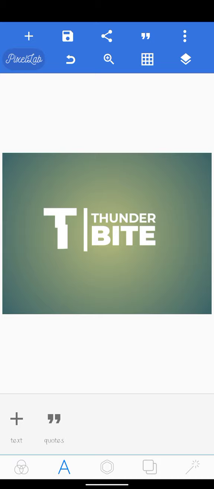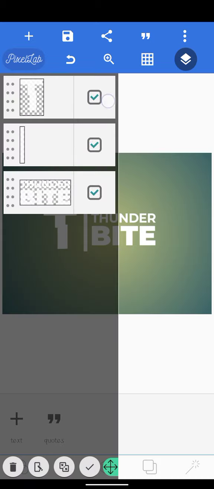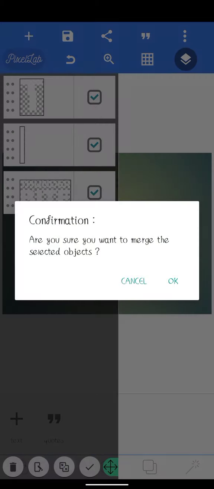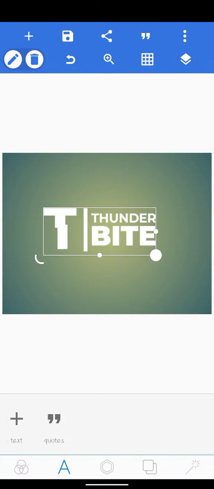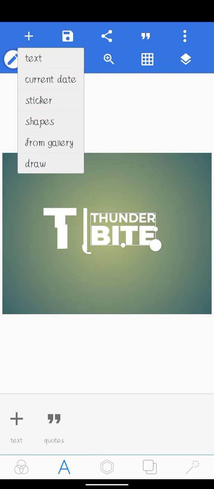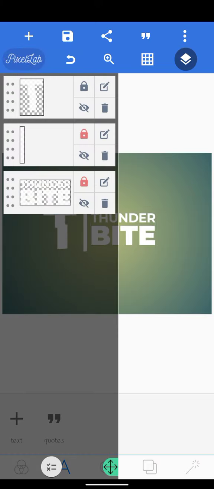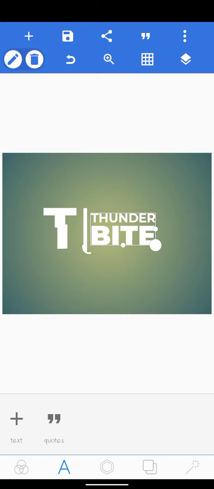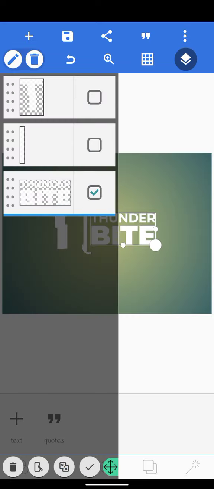After I've done this already, we're now going to merge all the shapes together. Once I've merged it, we can decide, okay, let's go back first. Let's add texture to this our thunder bite. So unlock this. Let's group only these two together, and let's leave it like this.